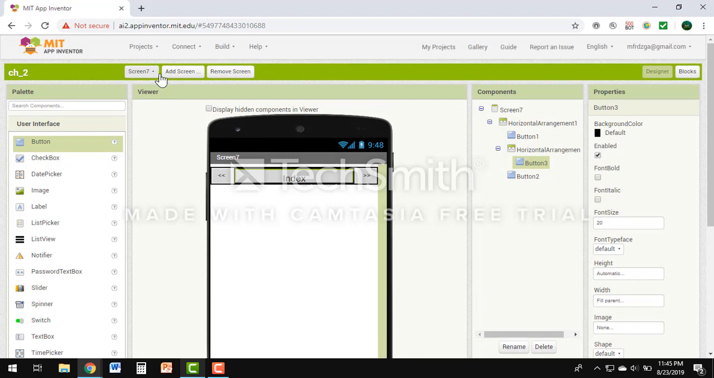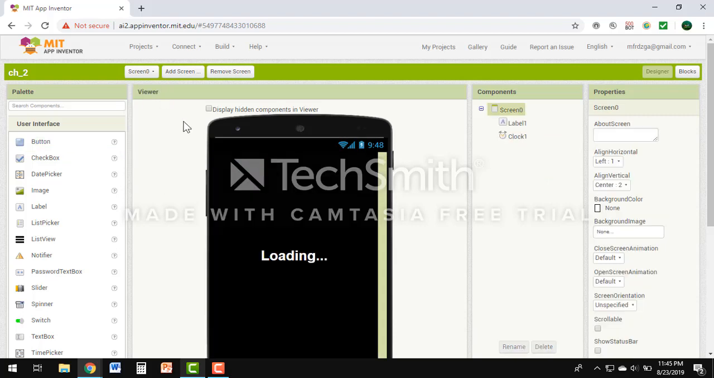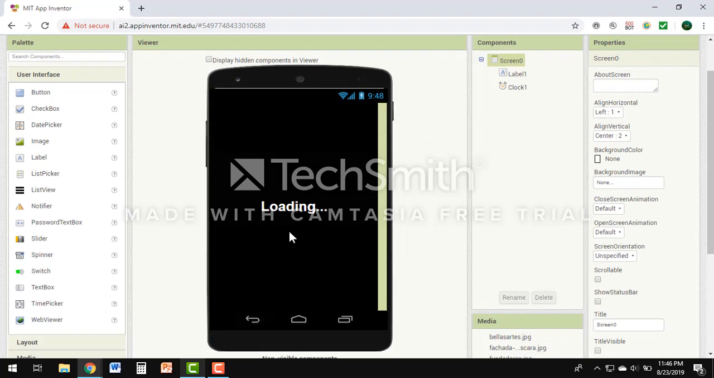Then, as you can see, that was everything I did on most of the screens. Then I have screen 0, which is the part that the challenge asked for. We need a loading part. So how did I do this?